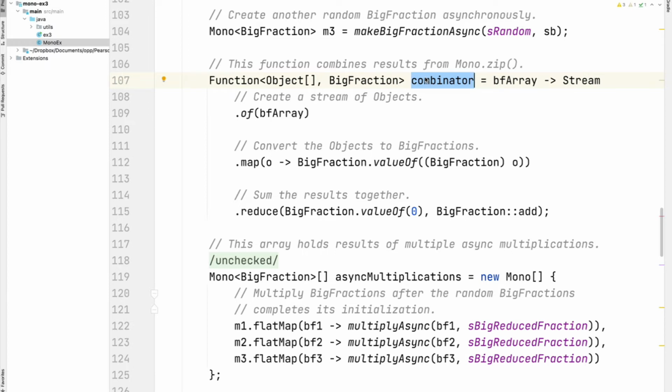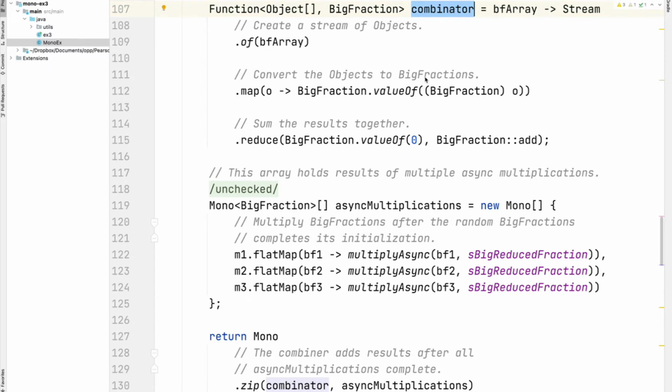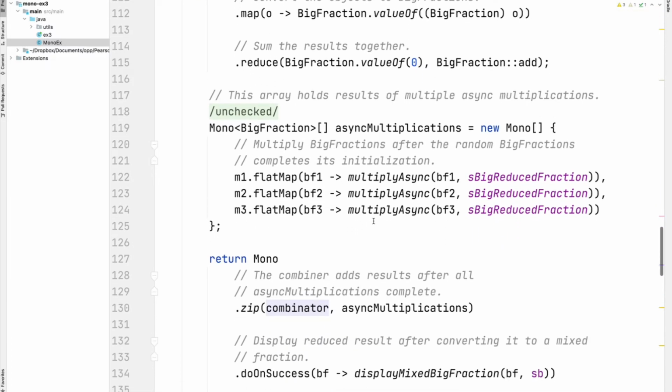And we'll look at this in more detail in a second. I don't want to talk about this yet until I show you how this all gets used. And this is completely insanely cool. So check this out. We're now going to come down here. This is so much fun. And we're going to make ourselves an array of monos to big fractions.